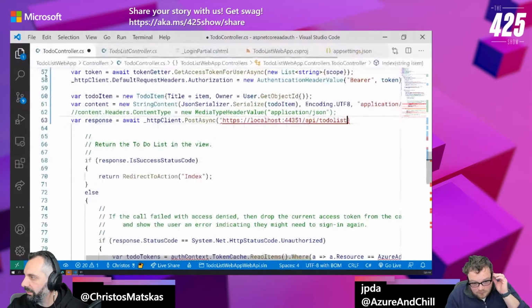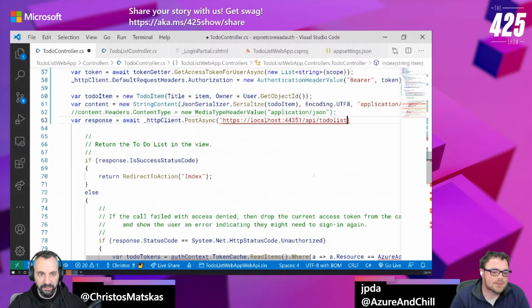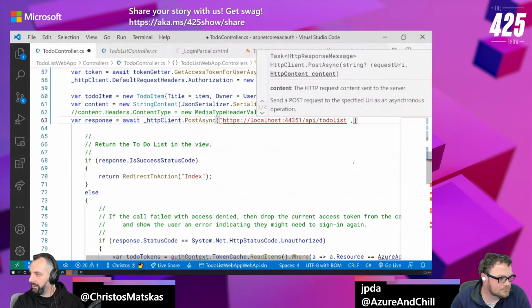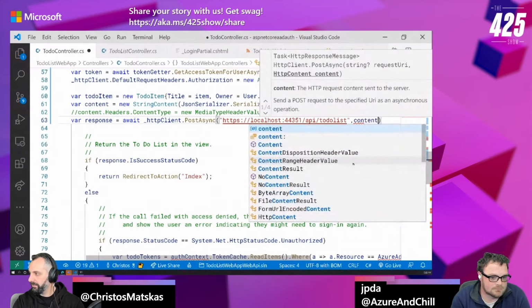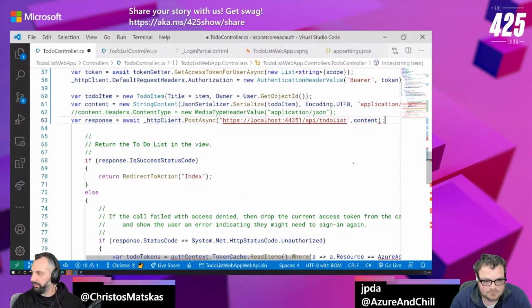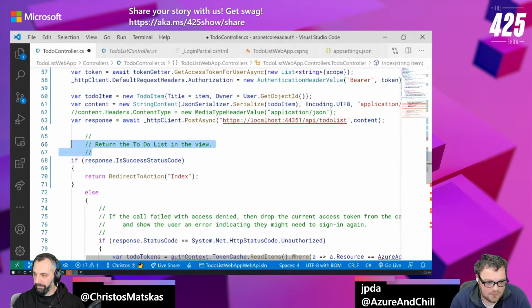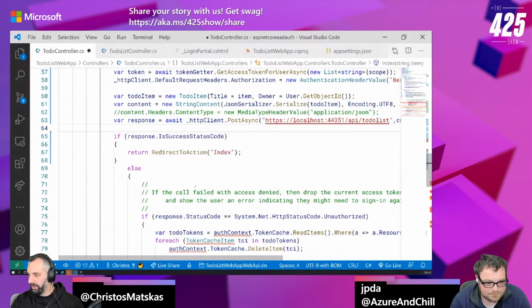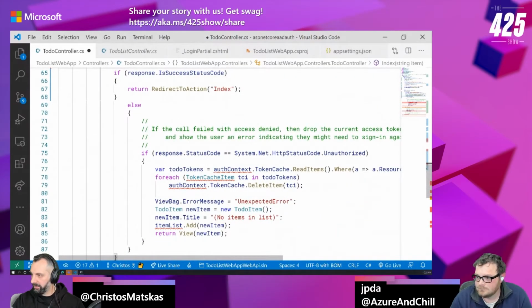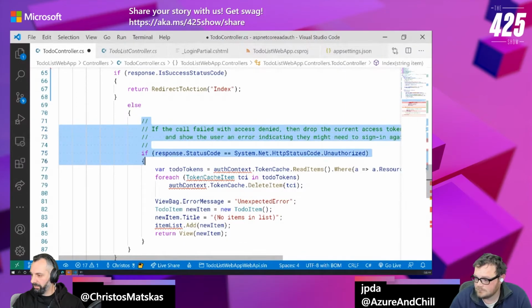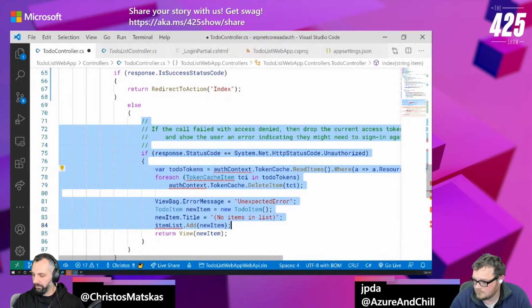Let's hide this so we can have more real estate. ToDoList. Close this, and then the content. Simply named content as a variable. And then we're doing a check here to see if that worked. Let me just line it up. Remove the comments, I had too many comments there. Redirect to action, and if we failed, return back to return error or something, right?